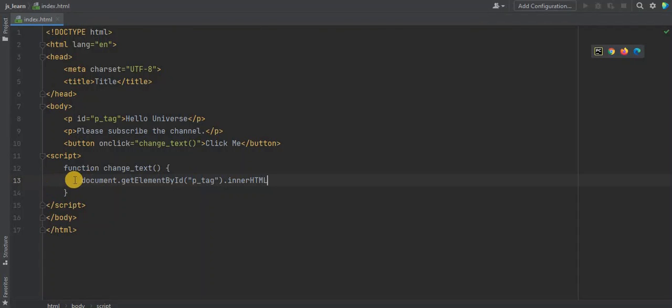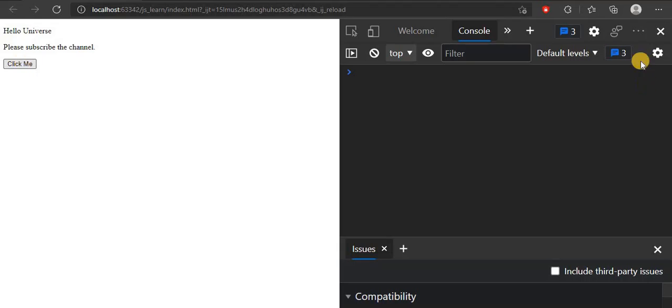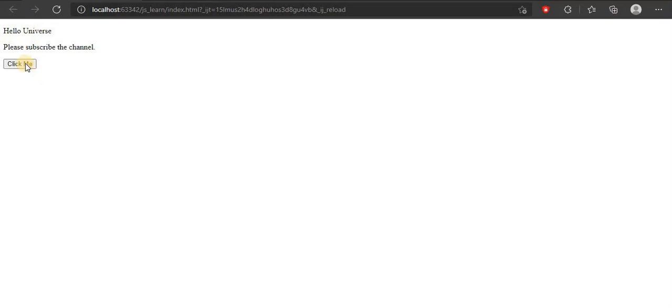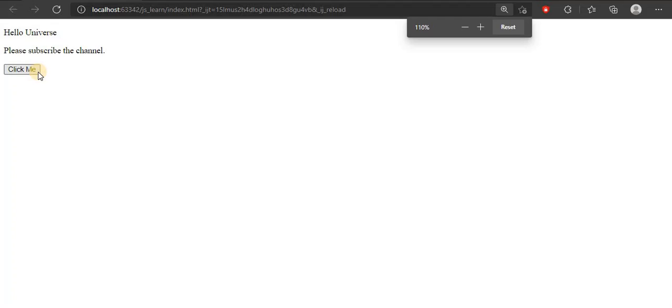This is actually a variable, and I can use this and change the inner HTML to something like hello guys, because this is basically a variable and we are accessing that variable and then changing the inner HTML attribute of it. So this should work according to me. And when I will click this, let's minimize the console, and when I will click on this, hello guys, you can see the text is being changed to hello guys.